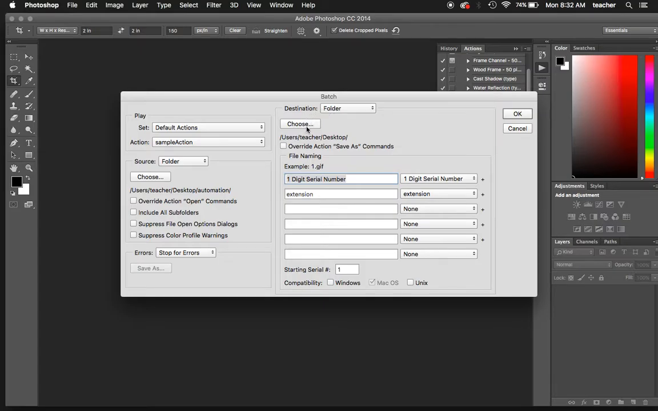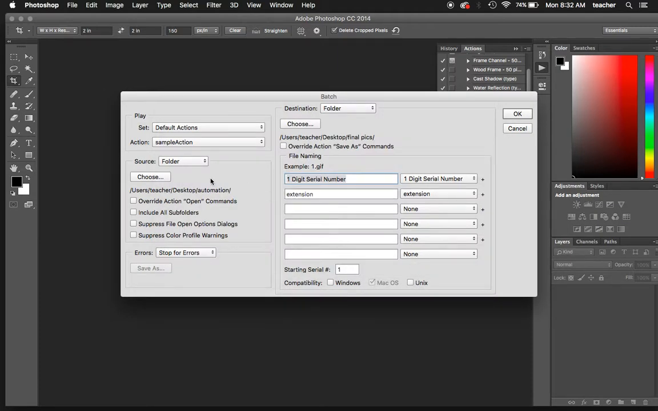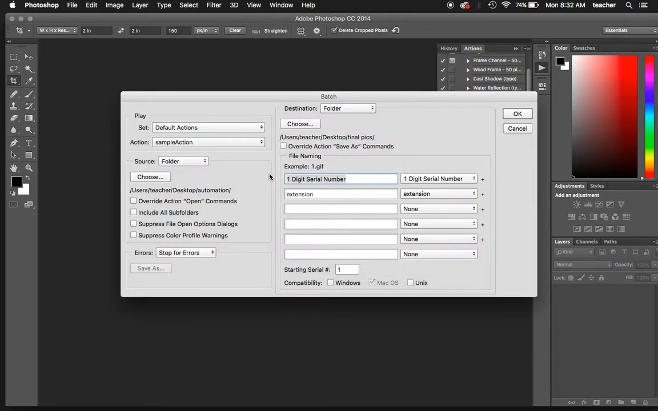Then you can choose where you want to put all that stuff. So I made a new folder called Final Pics. It's empty right now, but all of the ending results will go into this folder. I'll hit choose. By the way, this automation folder that I have here, it's got 5 pictures that I placed in there. So it's going to run this batch on 5 different images.